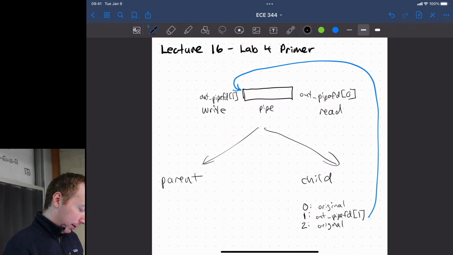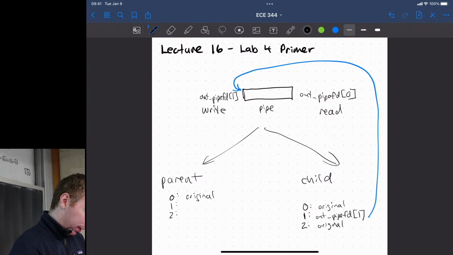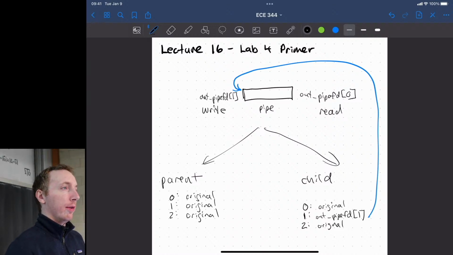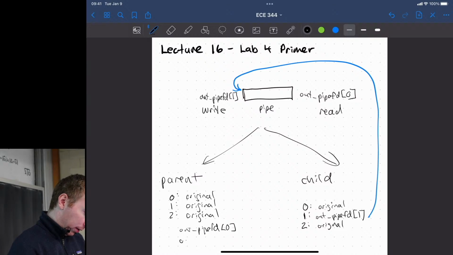So in the parent, I have 1, 2, 3, so these are all original because I haven't screwed with them yet, right? I have to stop saying that. These are all original, and then I also have out pipe FD 0 and out pipe FD 1.